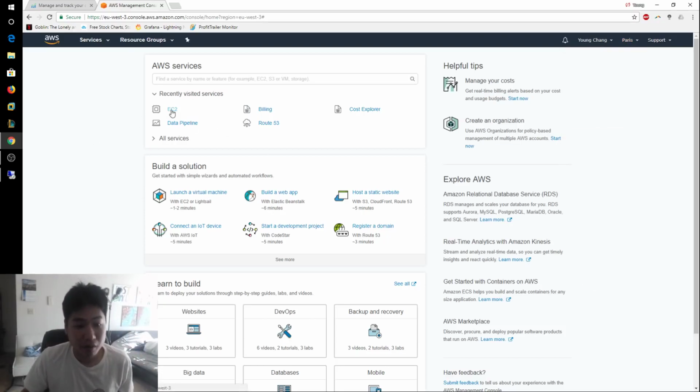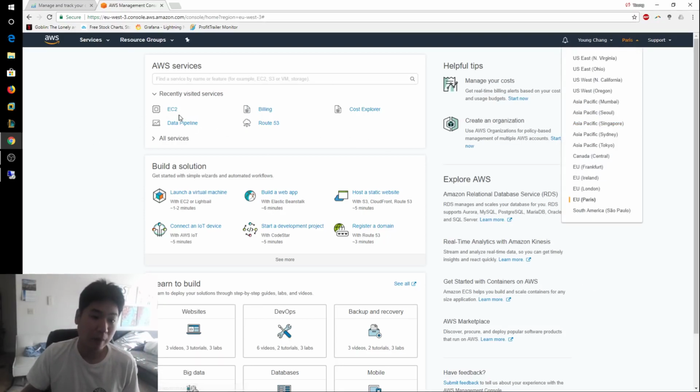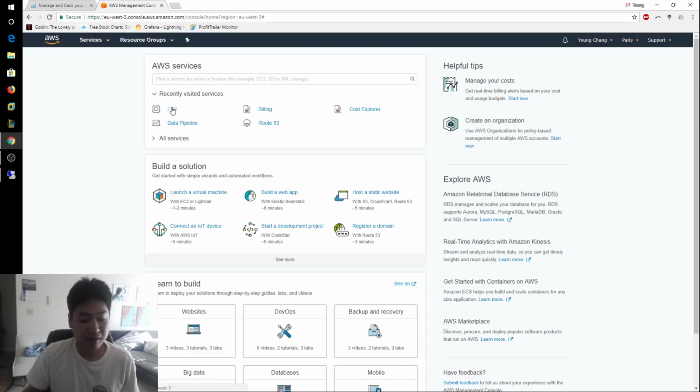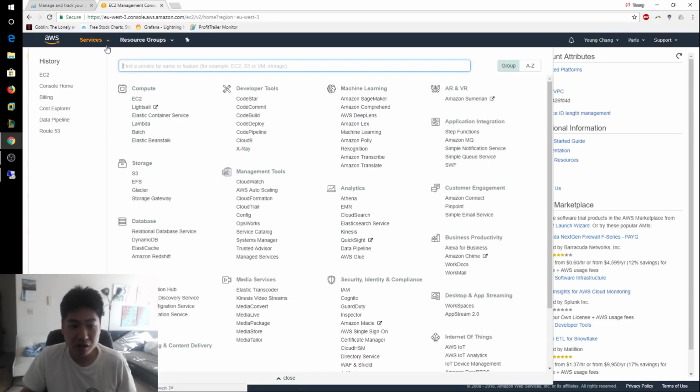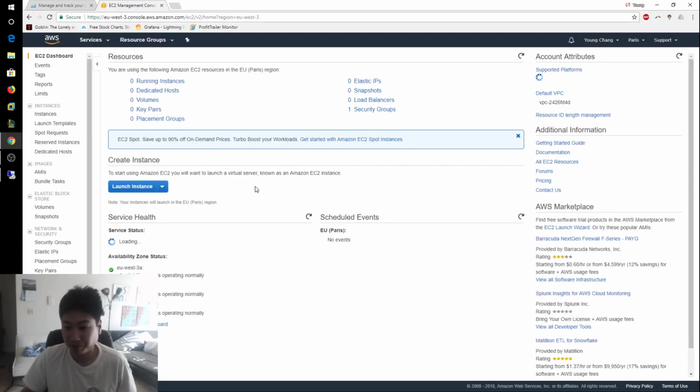Once I select Paris as my region, I want to create an instance in Paris. I'll click EC2. And if you don't see EC2 there, you just click on Services and click on EC2. It brings you to this exact same page.